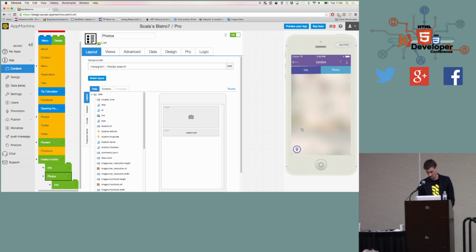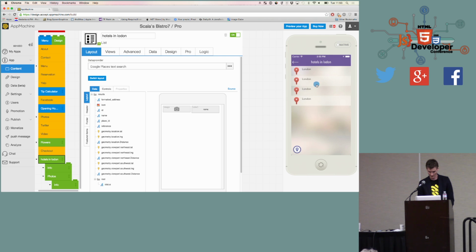Let's see what we got. Apparently Instagram doesn't want to play with me. This always happens during demos, so I'll just move on, because I've also mentioned you can create your own building blocks with AppMachine.